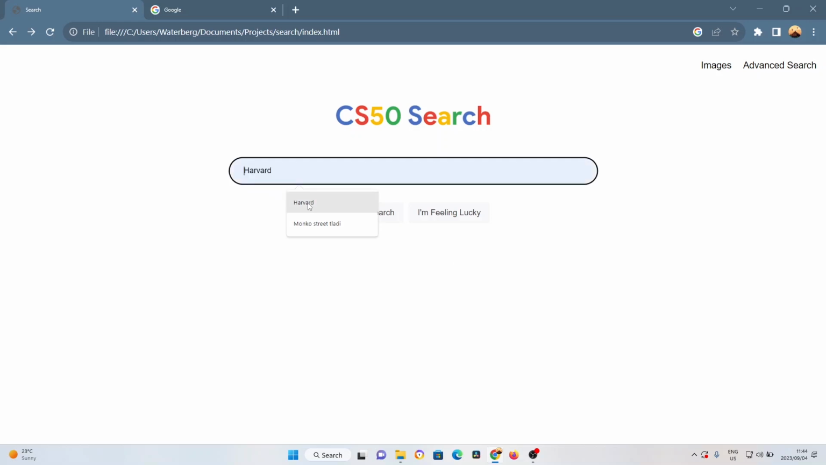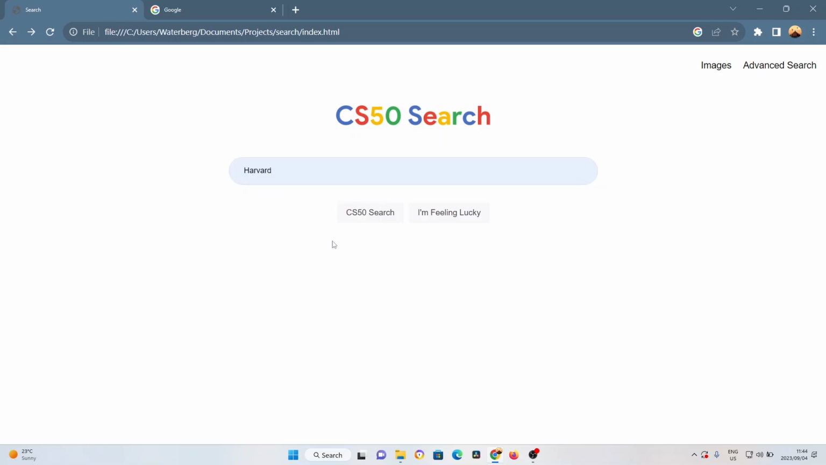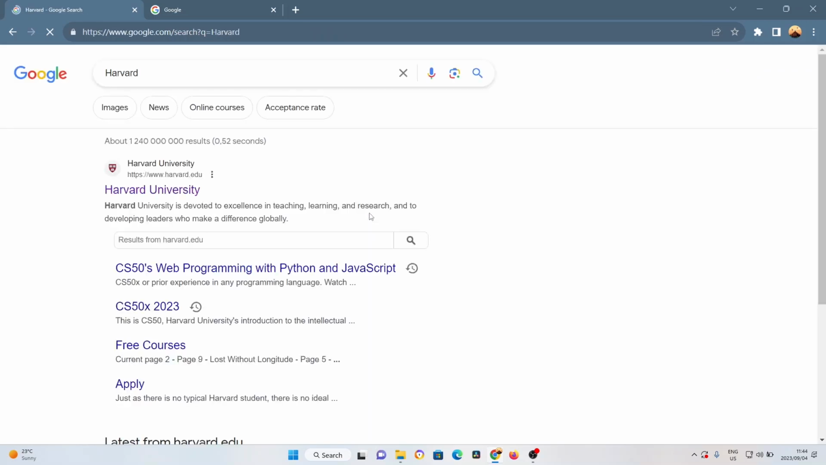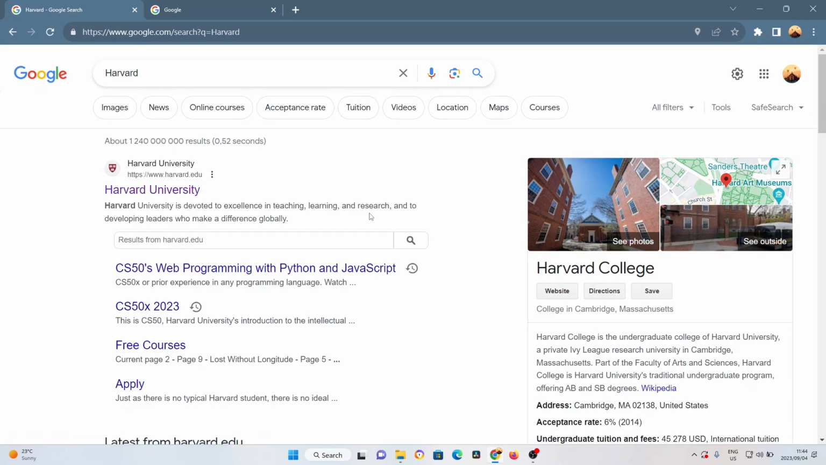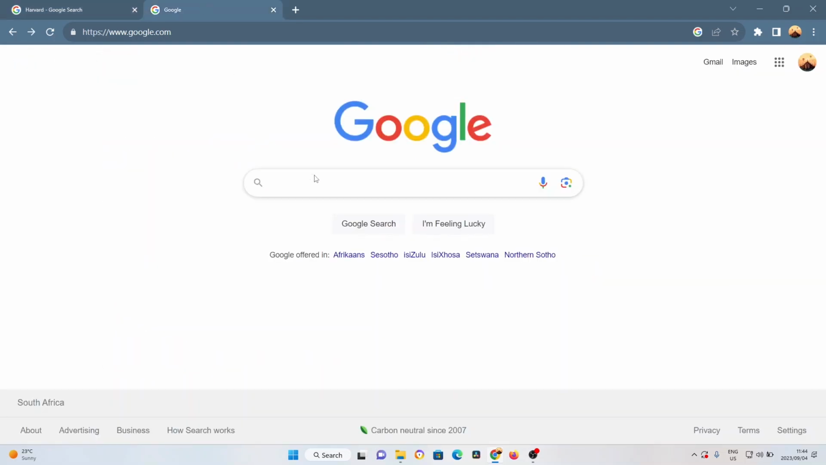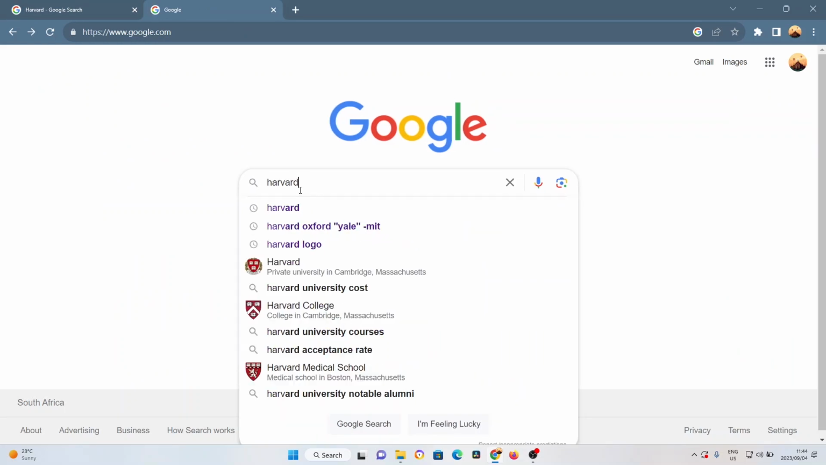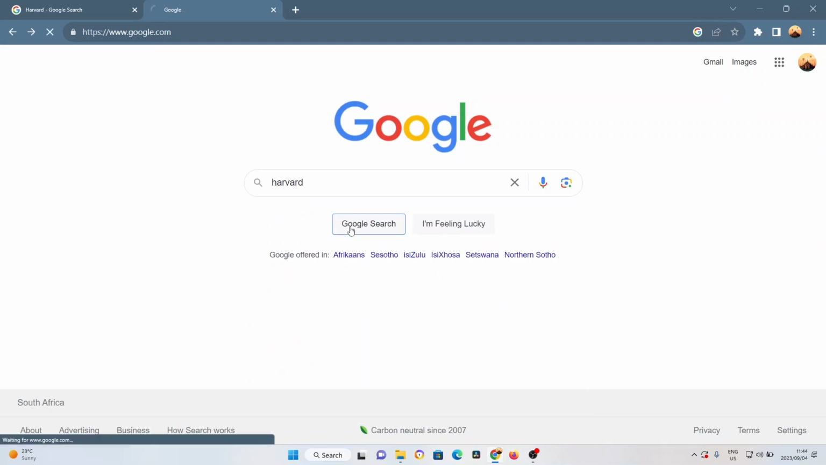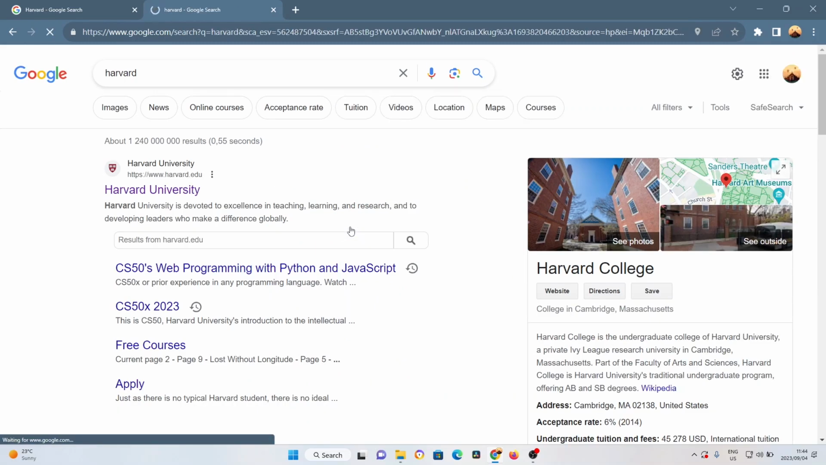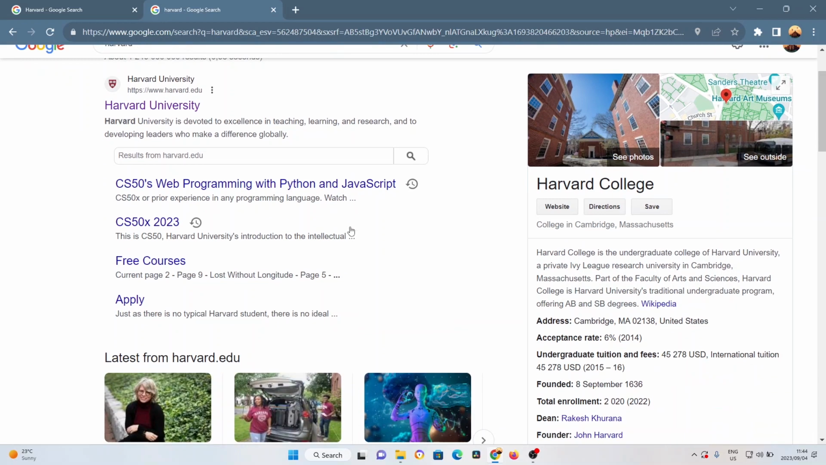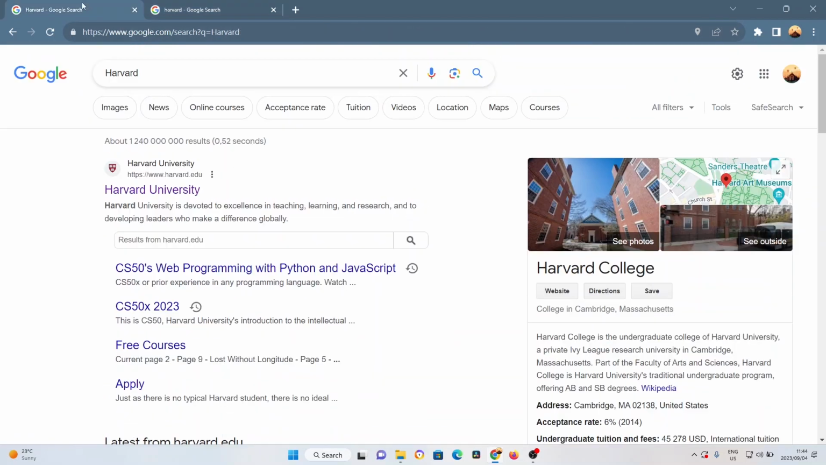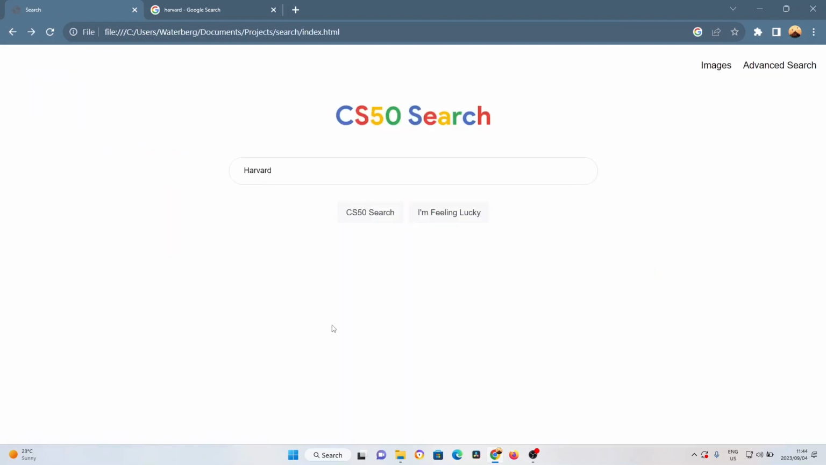We'll search up the word Harvard and click the CS50 search button. And what you should see is the results as if I would have searched it on Google. And just to confirm, I've opened up the Google tab here, the actual Google page, and we'll do the same search. We'll search Harvard. And if we've done everything correctly, we should get the exact same search results. The way this project works, the way you're able to do this, is by manipulating the information that gets passed into the URL when you submit the buttons, which is pretty cool.